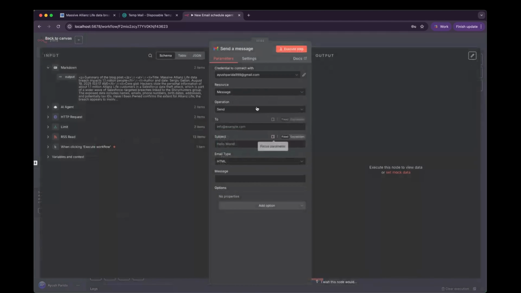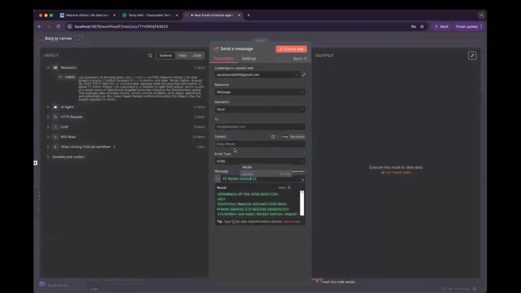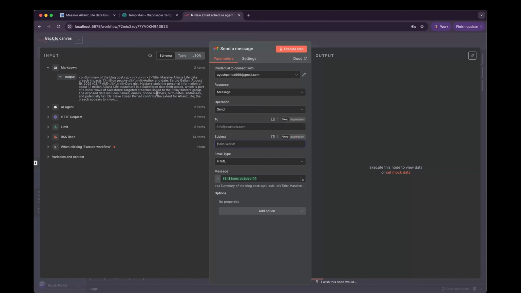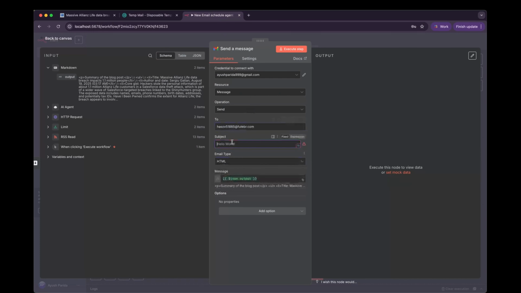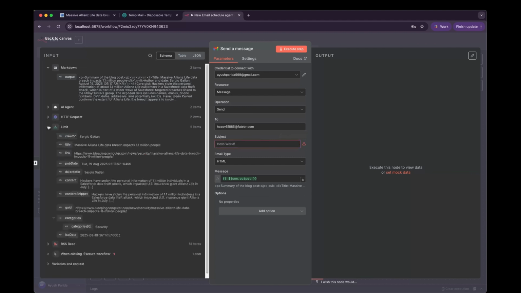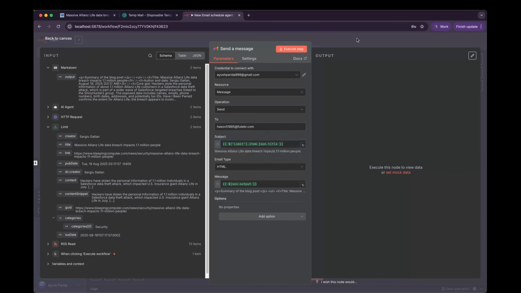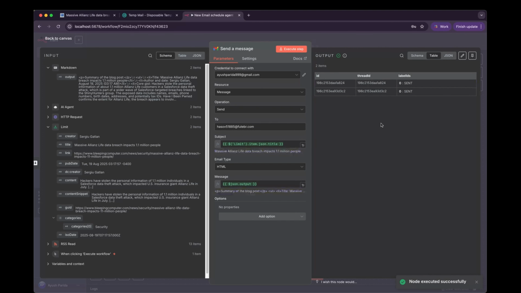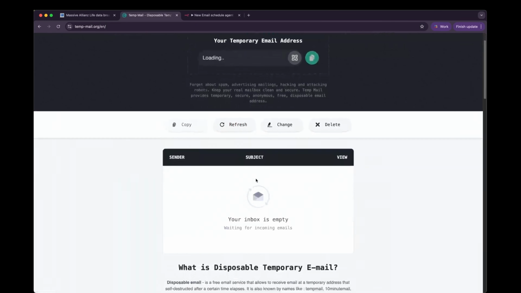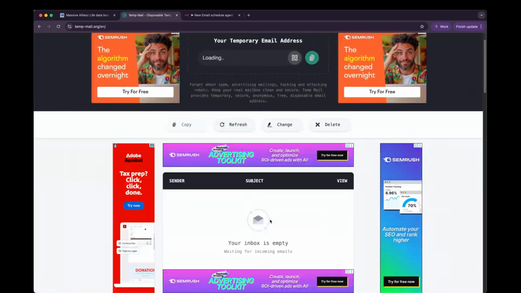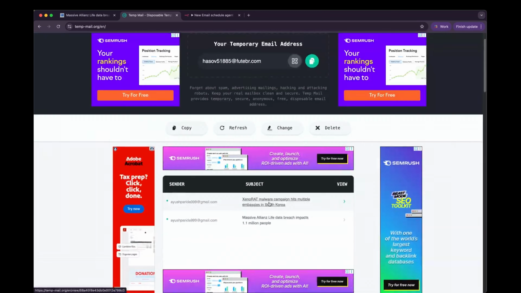We'll just consider temp mail to send the mail right now, and we can use the RSS item title as the subject for the email, and we can use the HTML summary from the converted markdown as the body of the email. Now if we run this, it will run automatically, and even if there are multiple entries, it will send multiple emails, one for each entry. If we refresh the temp mail, we can see that the mails are received now, and we can consider this workflow to be complete.